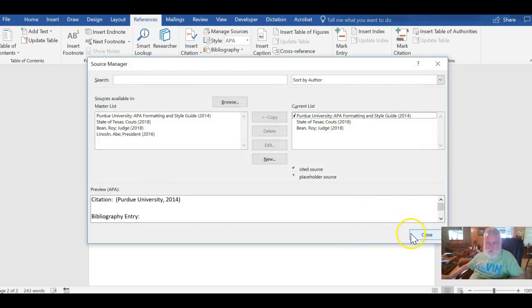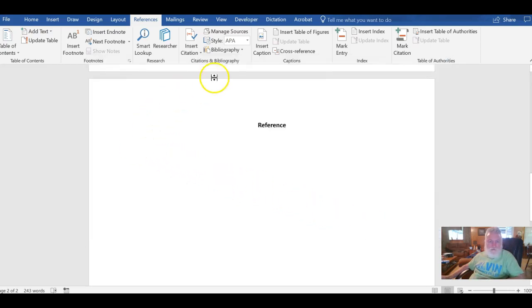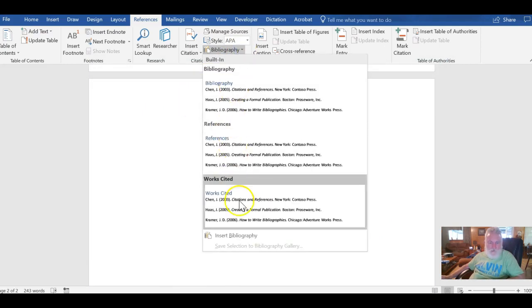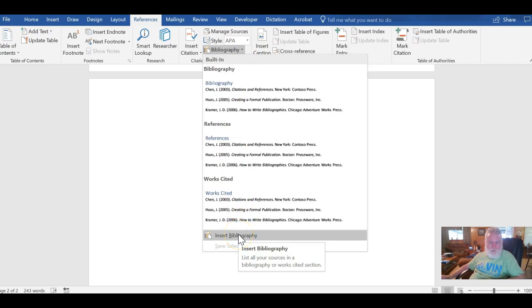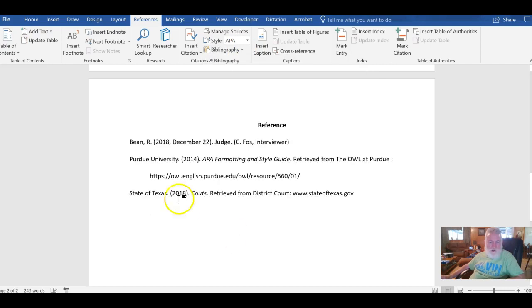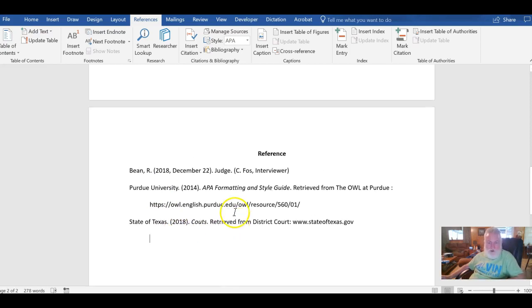Once you've got this all done, we can close this out, and we're going to add this reference page. So all we do is click on the bibliography, and we come down here and click on Insert Bibliography, and it puts it in the correct format. So you don't have to worry about things being done just right.